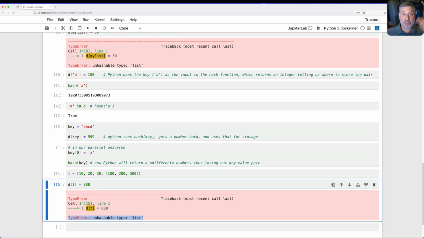In other words, yes, the tuple is immutable, but it contains mutable data. And that mutable data is unhashable because maybe the list will change, thus changing the result we'll get from the hash function, thus making this key lost in the dictionary. So immutable data, yes, but only if it contains other immutable data. But then things get even weirder.